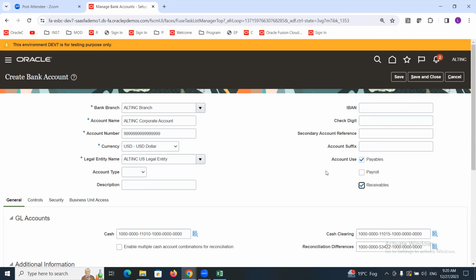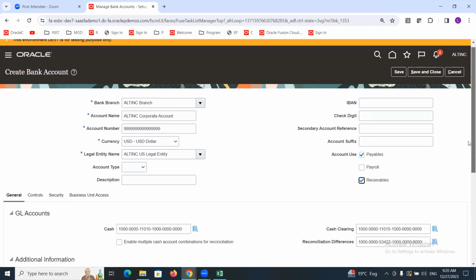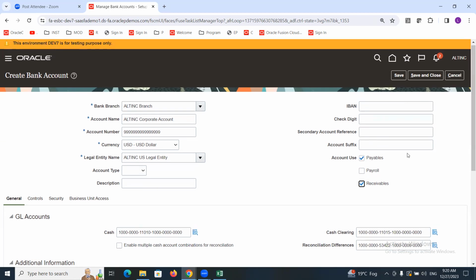So if you want to use the same bank account for payroll, yes, you can enable it so that this bank account will be visible in the payroll application. Some companies use the same bank account for payrolls also. Many companies use different bank accounts for their payroll process. And here we are selecting payables and receivables. Some companies use separate bank accounts for payables and receivables. Few organizations use the same bank account for payables and receivables. It depends on how the client requires it.